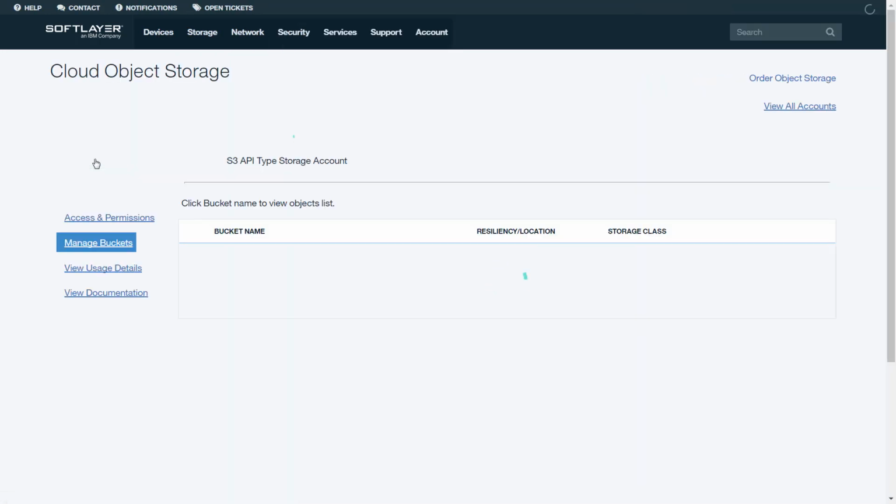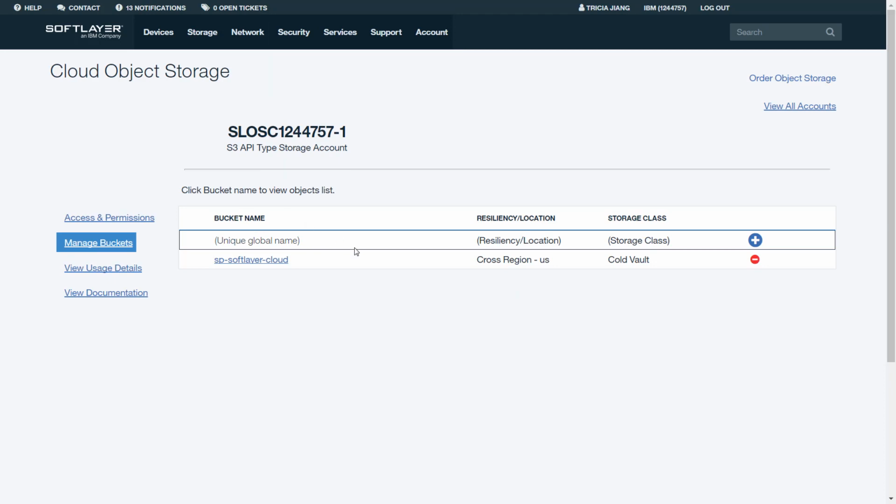When I go back into my object storage account, you will now see the bucket name, the resiliency location, and the storage class. Once a bucket has been set up, you cannot change the resiliency location or the storage class. So if you did need multiple buckets so that Spectrum Protect could have different containers accessing different resiliency locations or storage classes, you could simply add in additional buckets and then define new containers to your Spectrum Protect server.